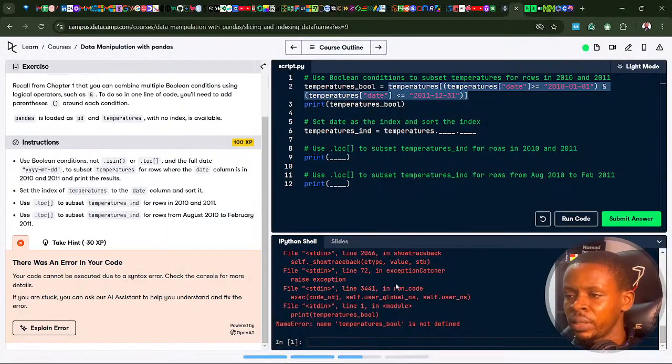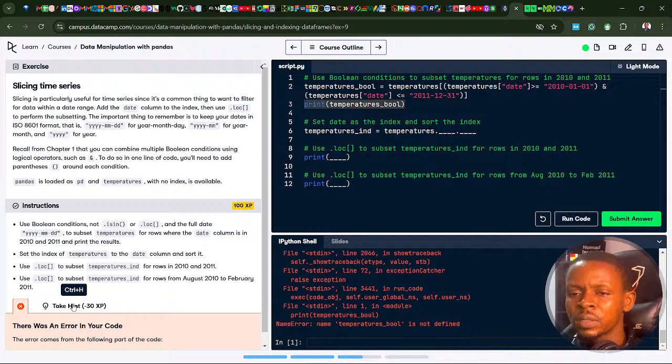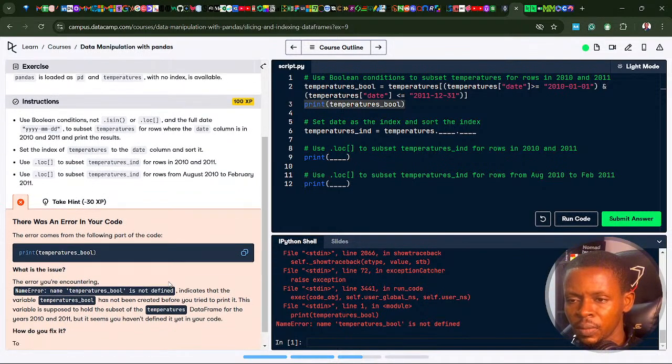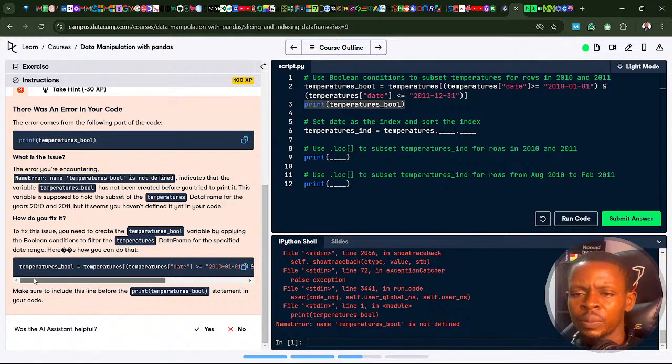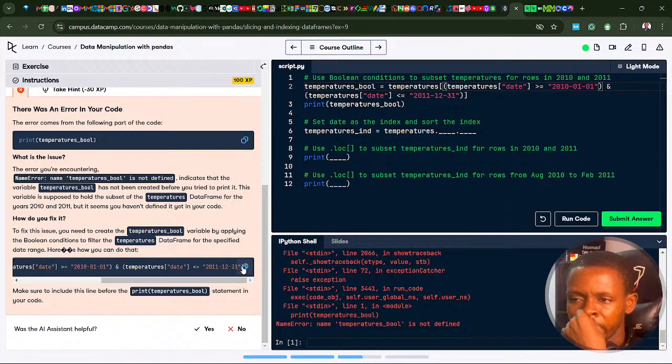Okay, why am I getting an error in this instance here? Let's see what we have here. So temperatures boolean, temperatures, bracket, temperatures dates greater than 2010-01-01, close bracket, and temperatures dates less than 2011-12-31. So why the error again now? Why am I getting an error?